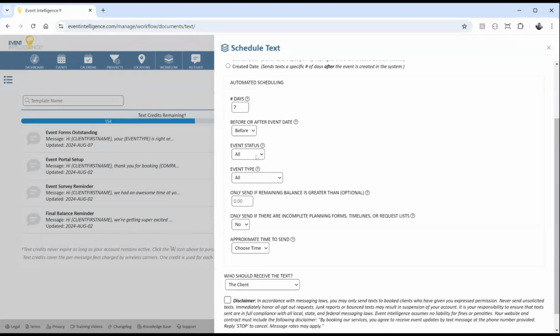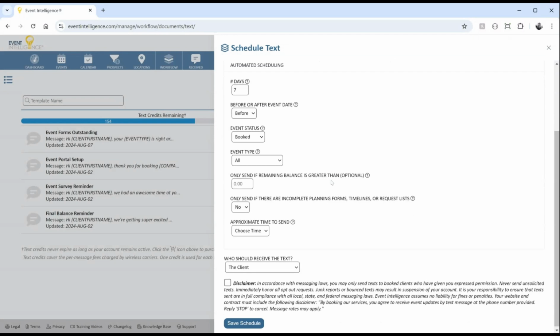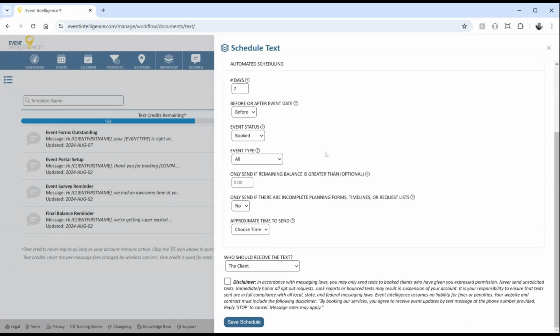Event status, this is all the different statuses: pending, booked, postponed, canceled. So we're going to go ahead and choose booked. We only want to send this to our booked clients. Event type, this is wedding, party, corporate, school. We'll leave it to all. We want it to go to everybody.